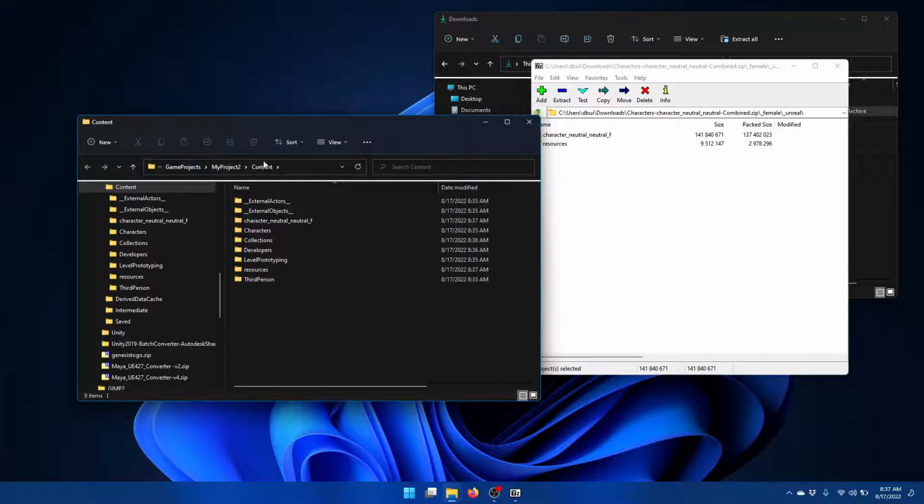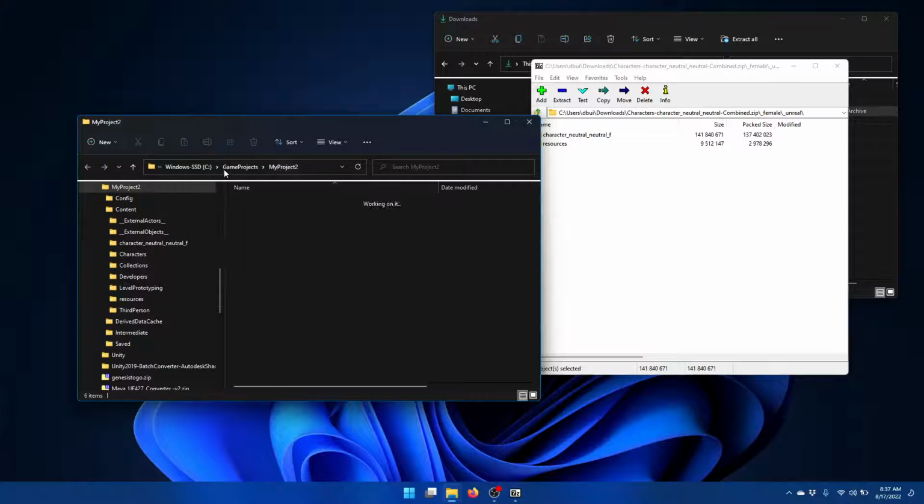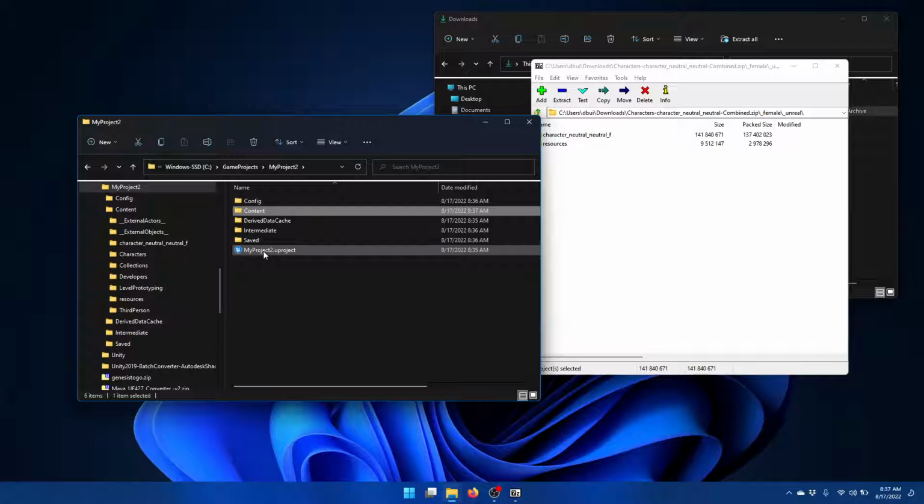Now that they're inside this content folder, one mistake some people might make is to create a subfolder in here. You need to put it directly into the content folder, the root of this content folder. So once you do that, go up one level back to your Unreal project, find your U project file here, and just double click it.